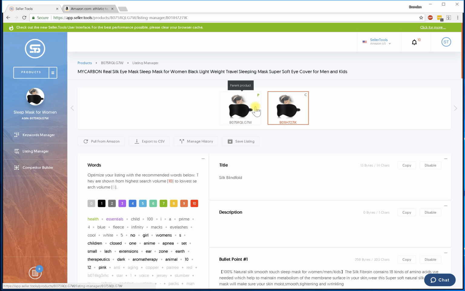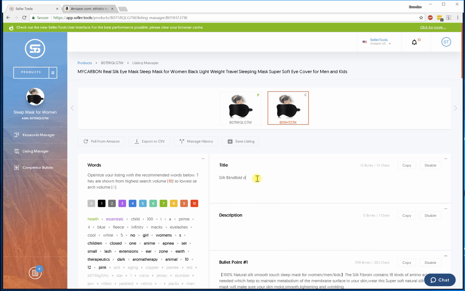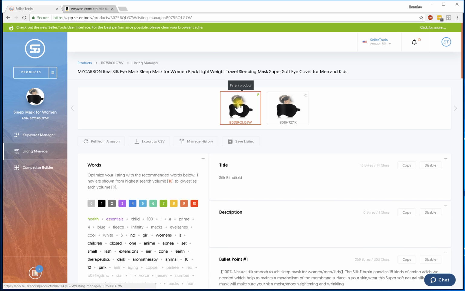So as I select each one, a different listing is loaded. Actually, let's go ahead and show that here. So I select on this one. As you can see, the D's go away. I select this one, and the D's come back. So you, of course, can build your listing unique per, let's say, color, per size, etc. And you can go ahead and save it for that particular child.